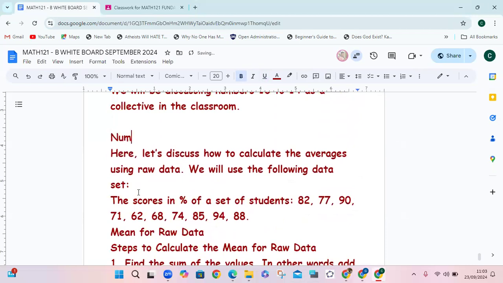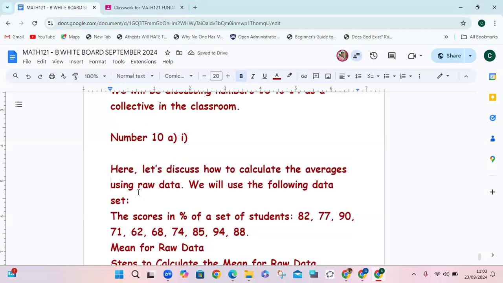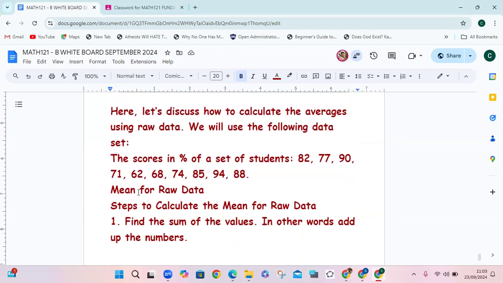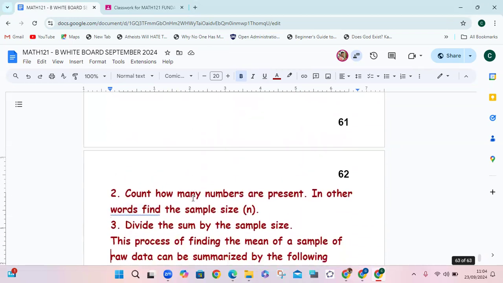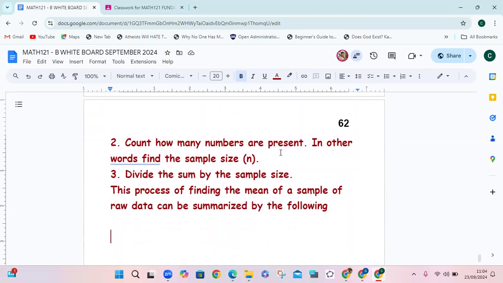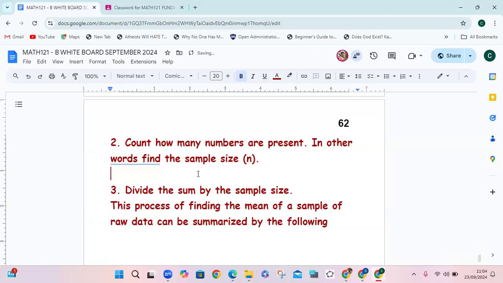That's for number 10, part A, 1. Let's discuss how to calculate the averages using raw data. We will use the following data set. So for the mean for raw data, here are the steps. You find the sum of the values. In other words, you add them up. You count how many values are present. In other words, you find the sample size. And you divide the sum by the sample size.